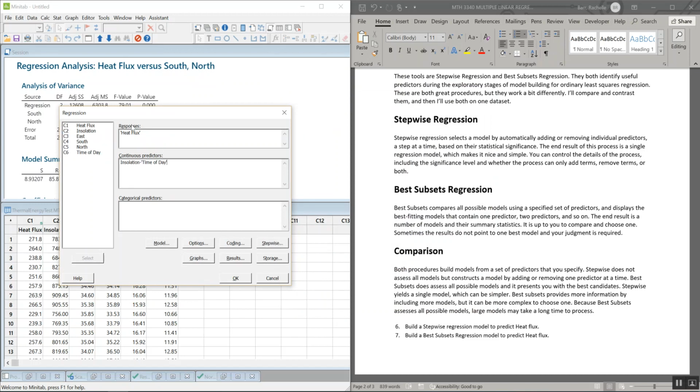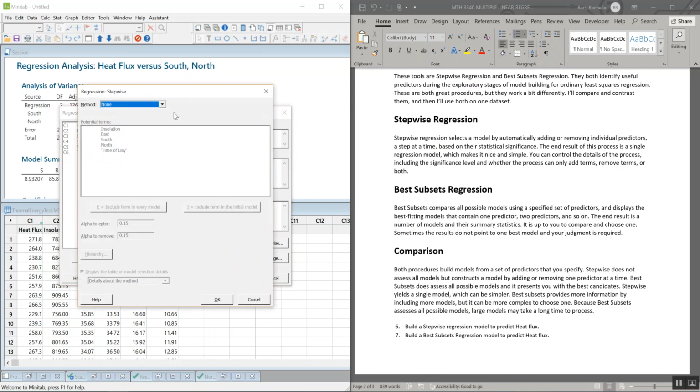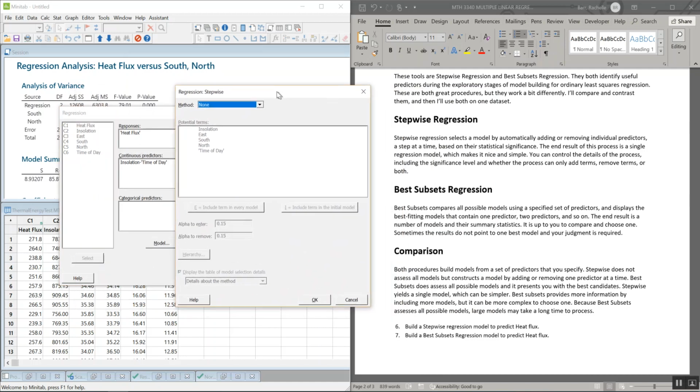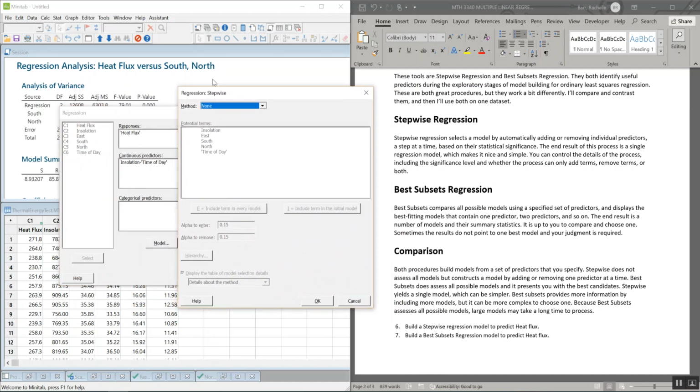So we're going to hit the stepwise button. Right now it's not doing the stepwise method, so it's selected none. We're going to change that to backwards elimination. So it's going to have all of them to choose from and it's going to eliminate.